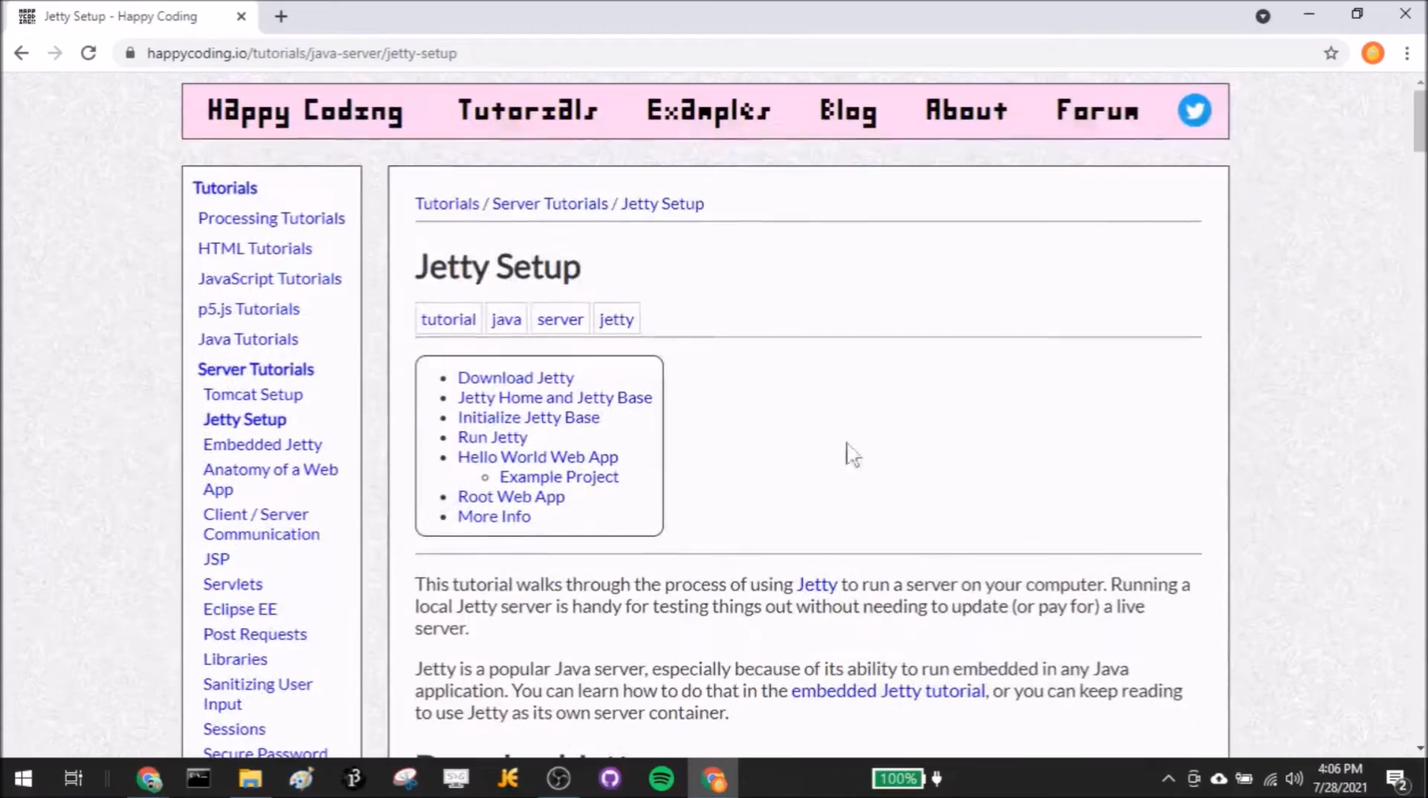So you can run through this on happycoding.io if you prefer reading through tutorials, but I'm just going to kind of run through it myself here.